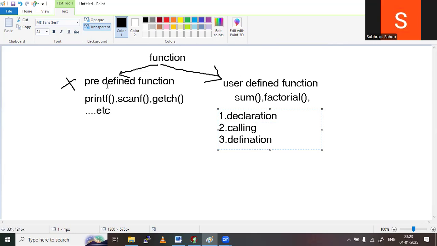So here printf, scanf, getch, about these functions. In the program, when I write printf, that means I'm calling the printf function. When I use scanf, I'm calling the scanf function. But the definitions of printf, scanf and getch were already written by Dennis Ritchie and his team, and they have kept them in the header files. Several header files they have kept.